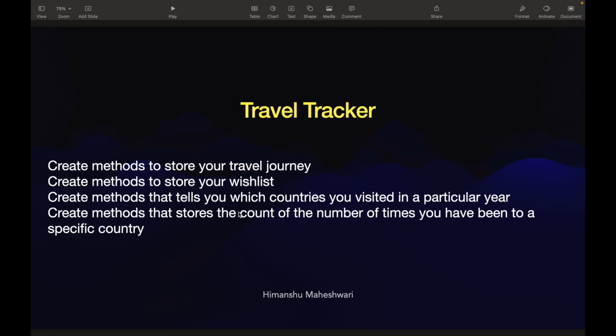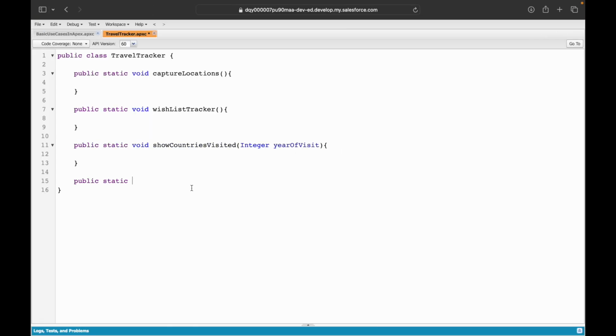All right, let's go ahead and create our fourth method. This method would basically store the count of the number of times you have been to a specific country. So I'll call it retrieveCountryCount. Here I'll pass in my entire travel repository, my entire tracker, and it will tell me for a specific country how many times I have been to that country. For now I'll just say return 0 just so that I'm able to save my class. So our method stubs are created.